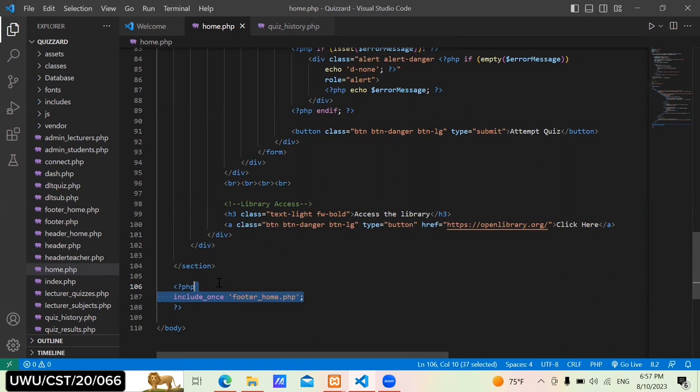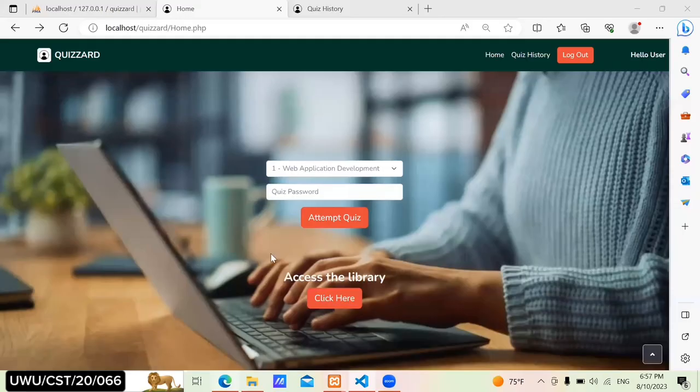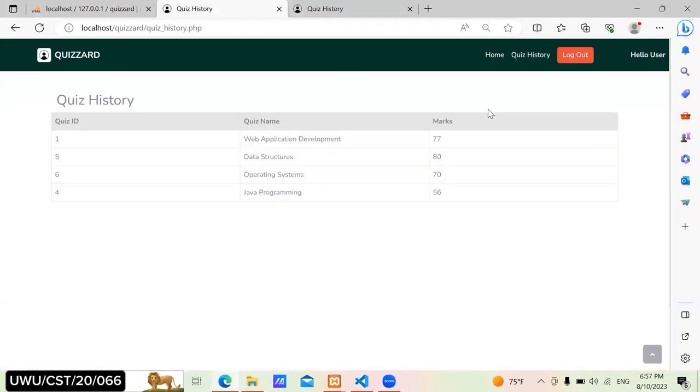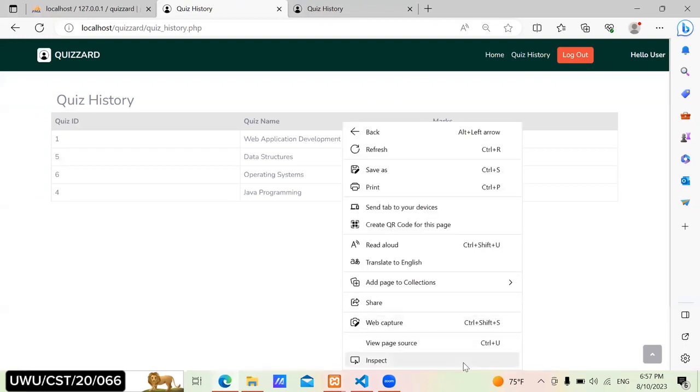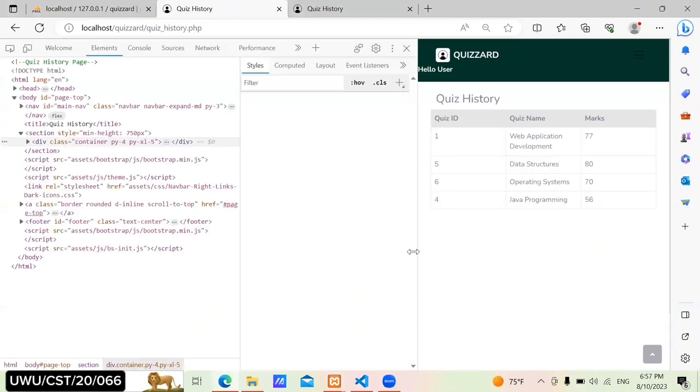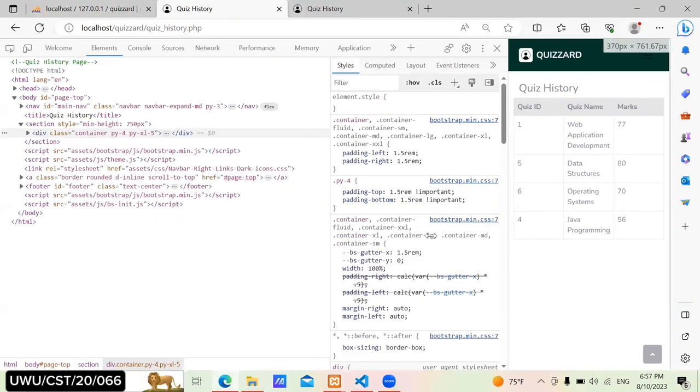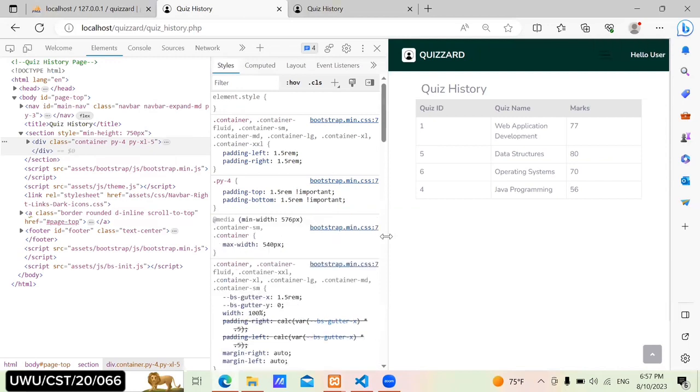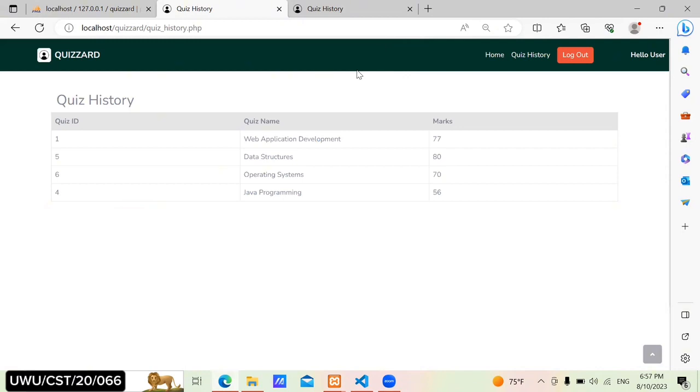Next, we move on to the front-end part of the quiz history page. This is the quiz history page. You can see this page is also responsive. We have used HTML, CSS, and Bootstrap to create the quiz history page.